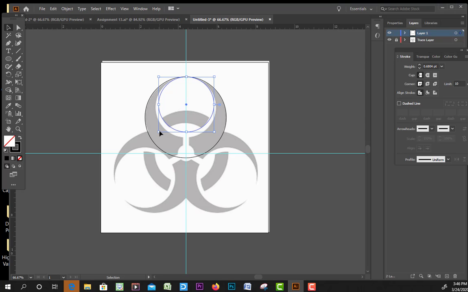So what I have to do is make sure that I hold down. See, I've got the center of that circle lined up on that crosshair line. So I'm going to hold down both my Alt and my Shift key so that I can constrain that circle so that it opens up. And I'm going to nudge it down with my arrow keys.